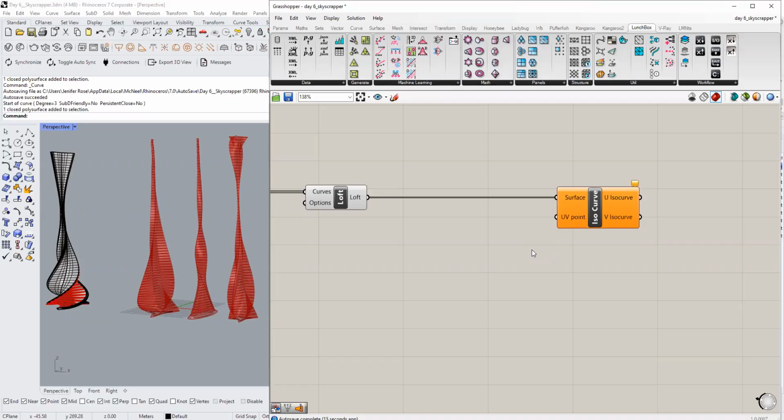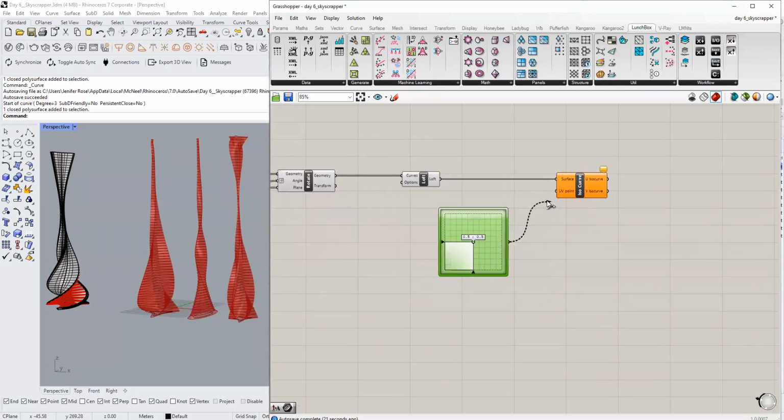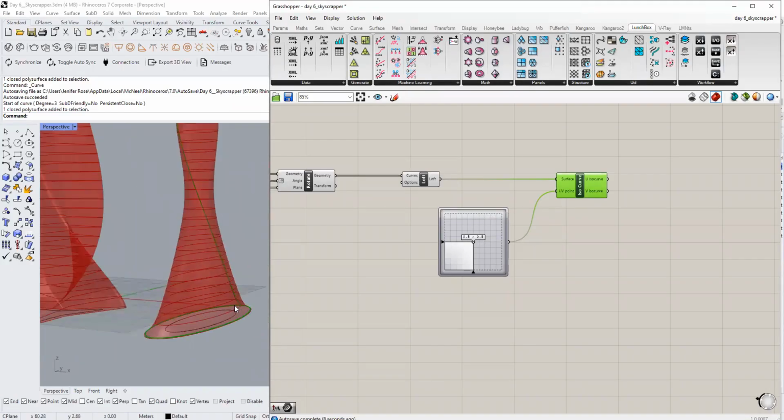UV point, we have seen briefly in the previous class. We know that you can't connect an XYZ coordinate. We connect it using the MD slider. Same thing I'm going to repeat here. When I connect it to an MD slider, you can see the component automatically picks the point on the MD slider and gives us two isocurves, a curve in the U and the V direction.